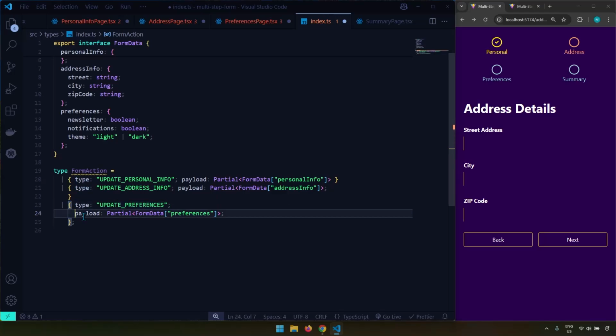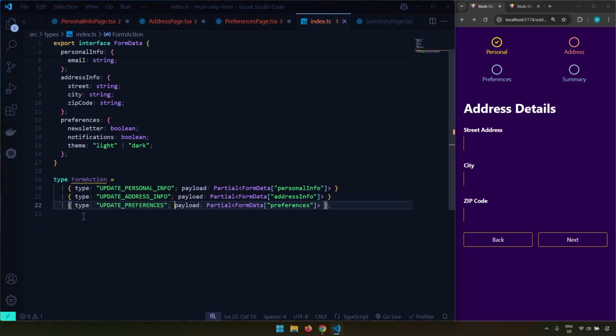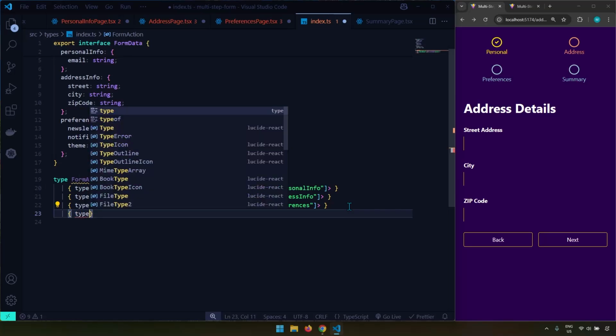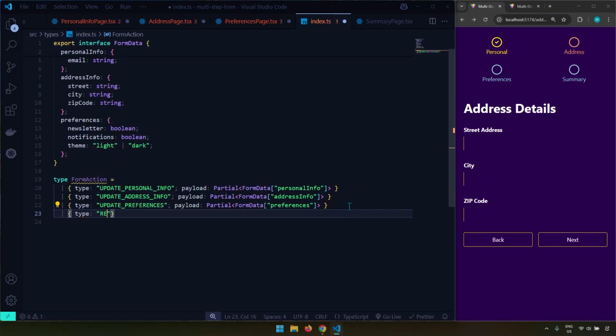So here and here. There we go. It worked. Perfect. Now for summary, we're going to have another type here as well. The reason for that is once we submit, we need to reset the form. So that's going to be type reset underscore form. And that's it.